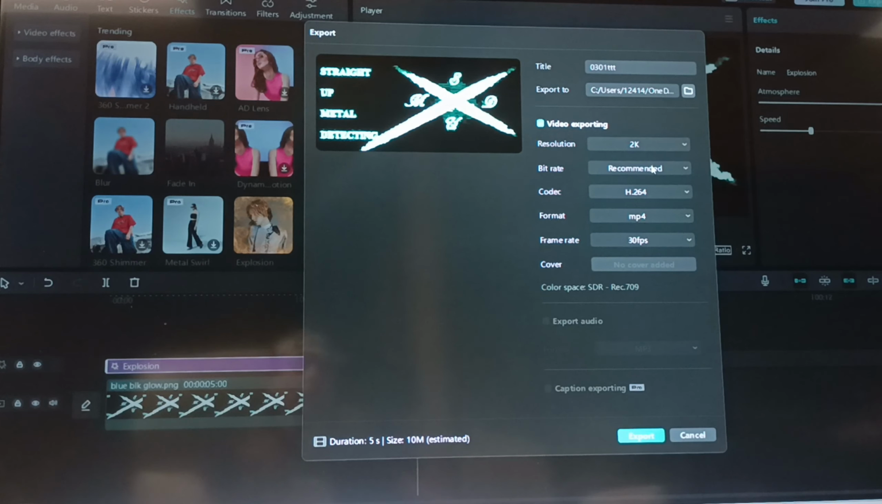Then you're going to want to ignore all of this. And the reason why I'm saying ignore all of this is because I don't know what it does. I have no idea what this stuff does. I never touched it, never used it. So we're just going to leave that the way it is. It's fine. Don't worry about it. Okay, so we're just going to go down to export over here.